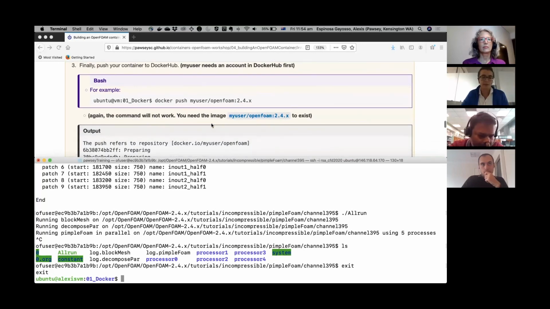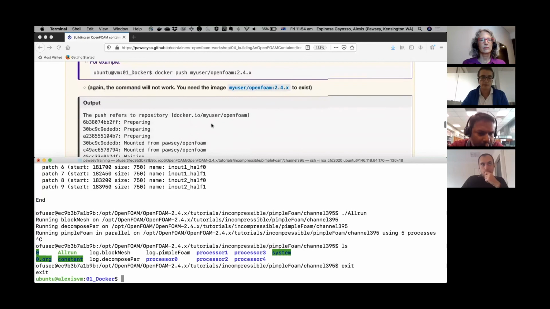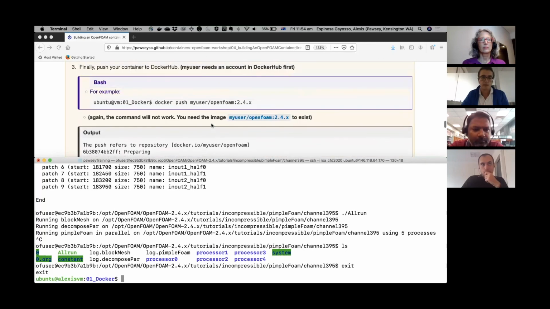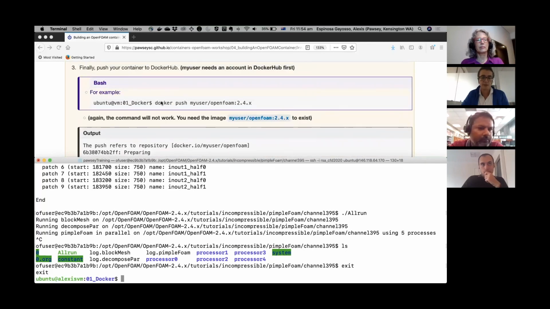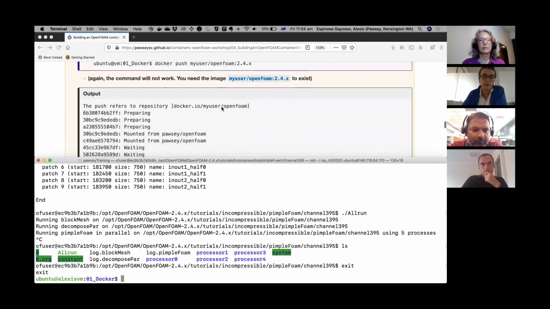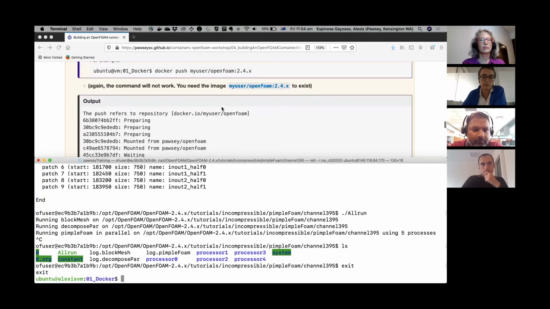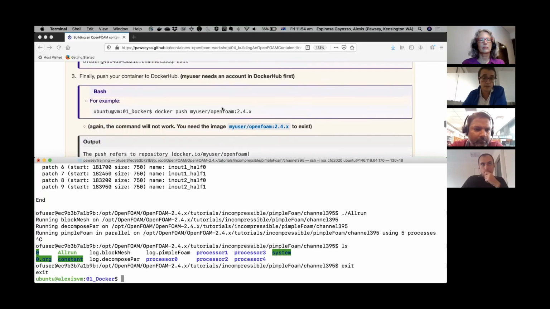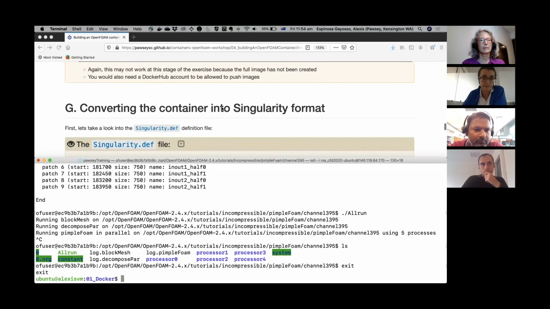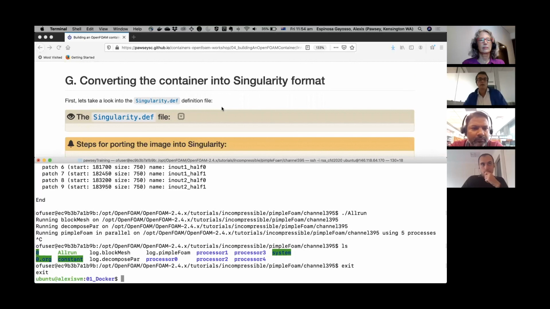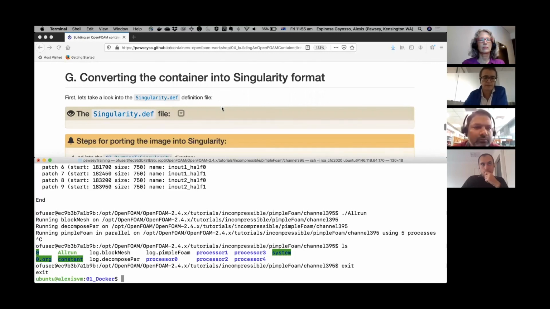The final step is to push the image to the Docker Hub. This is the way you push an image to the Docker Hub. You need to have a Docker Hub account, and then your image will go up. Here, again, this will not work for you, but at least you have the command there. And the final step is to convert the image to Singularity format.